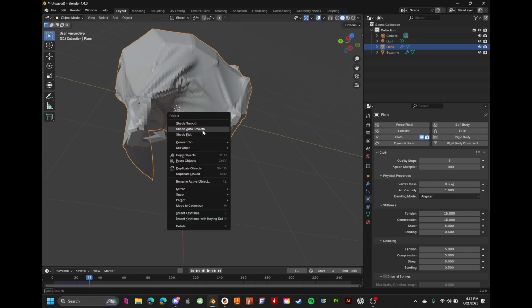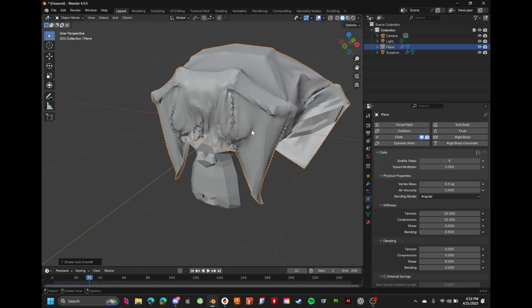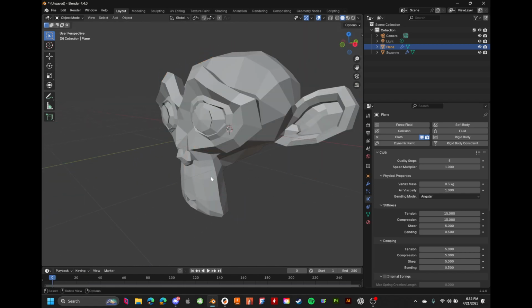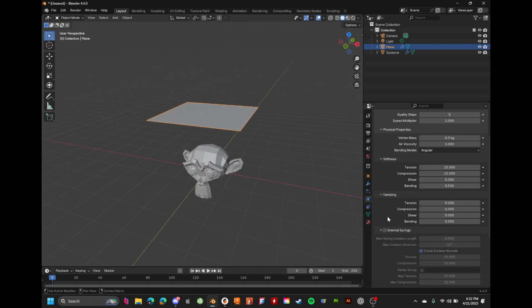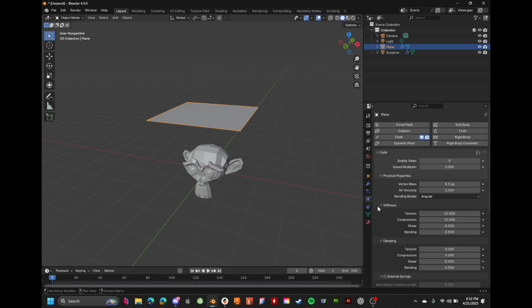If we apply auto smoothing to that, it should look pretty good. Except actually it doesn't. Oh, shades. It doesn't know what to do with the sharp edges. Yeah. Cloth sim. That's cloth sim done. And again, all these settings you can try in here.